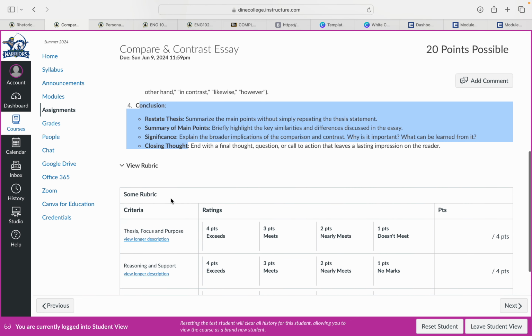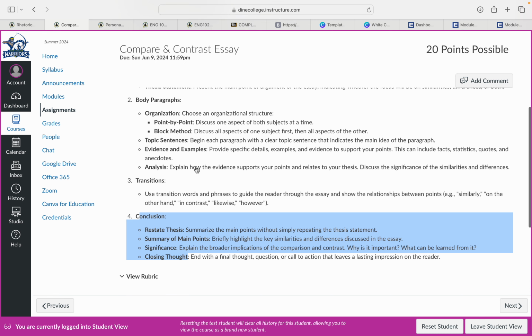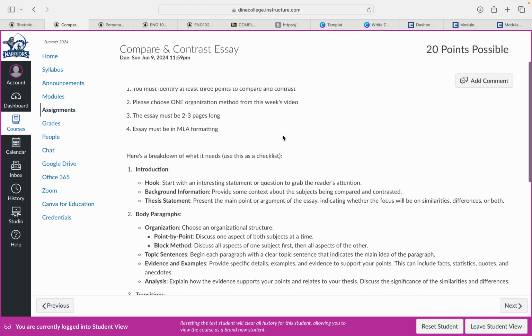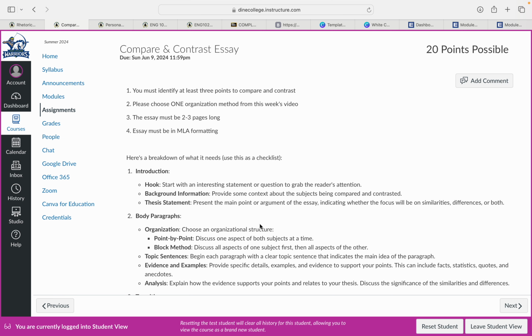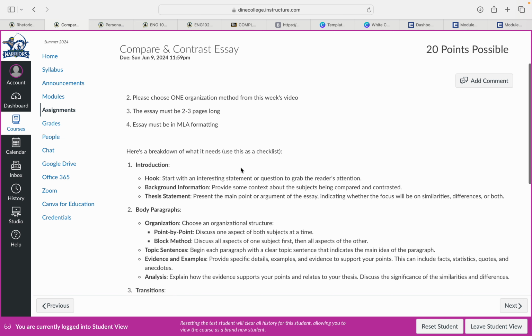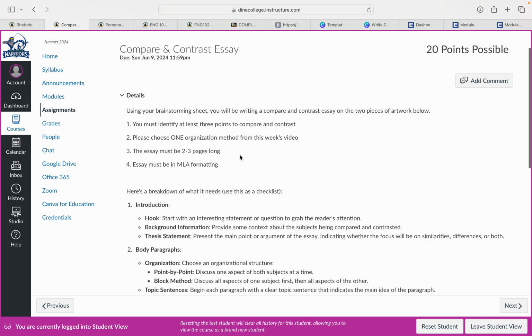Okay. I'm not expecting perfection. If there's anything for you to focus on for this essay, it's the organization. Okay. So you want to make sure that you are organizing by paragraph and that you have decided if you're going to do block by block organization or point by point. Okay. So I think that's pretty much it.